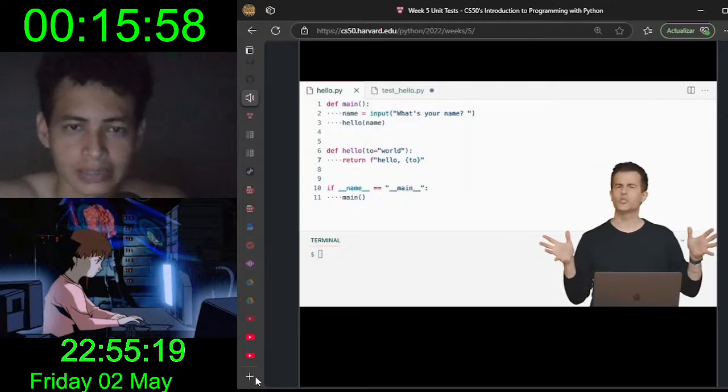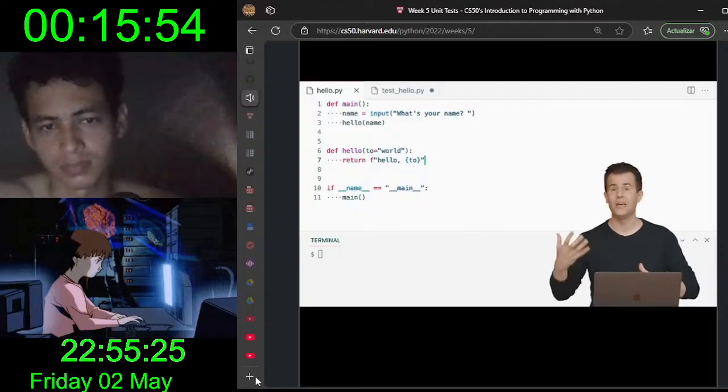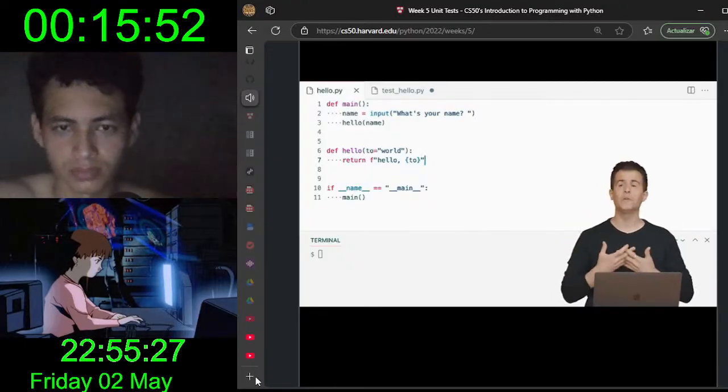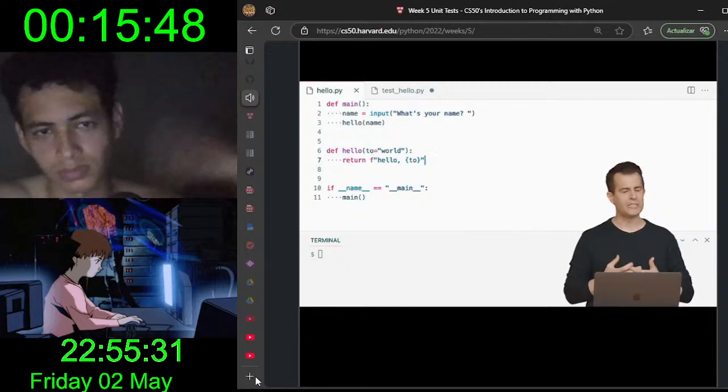So my syntax here is just the familiar f-string or format string. It's going to return hello, world or hello, David or hello whoever's name is passed in as that argument. But I'm returning it now. I'm not printing it out.